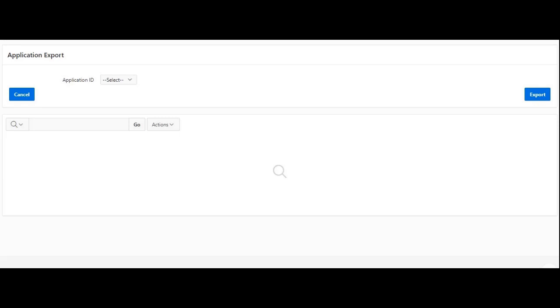Hello everyone, in this video we are going to see how we can export the application as an end user. Usually developers have access to import or export the application, but here, as an end user, how can they export their application?